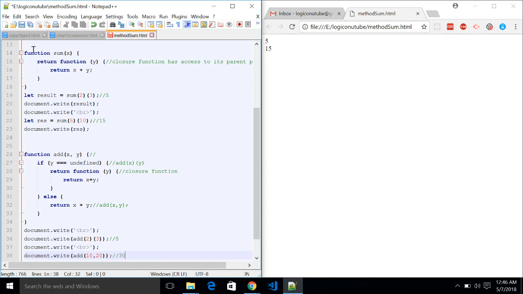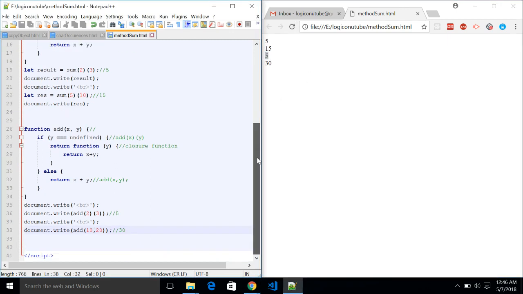Save the script and refresh the screen. Yeah, wow. It's showing 5 and 30, which means it's supporting both the formats.